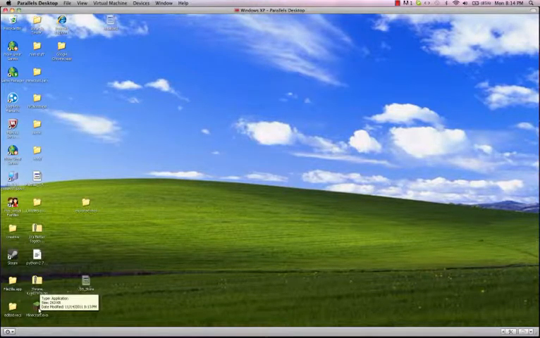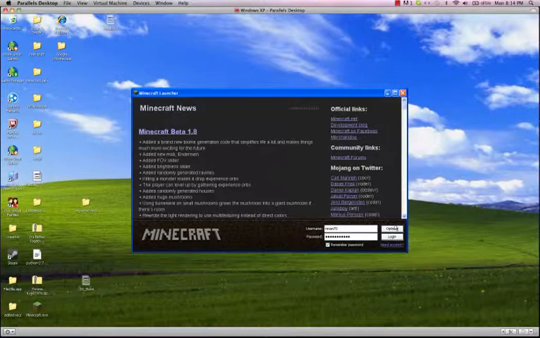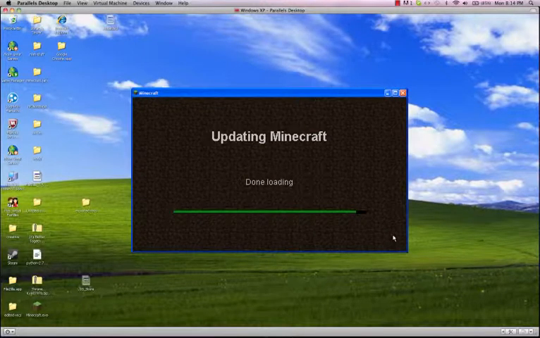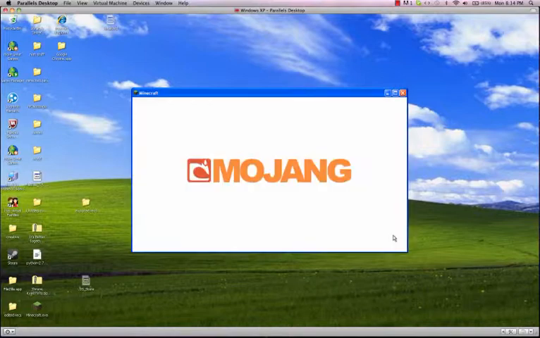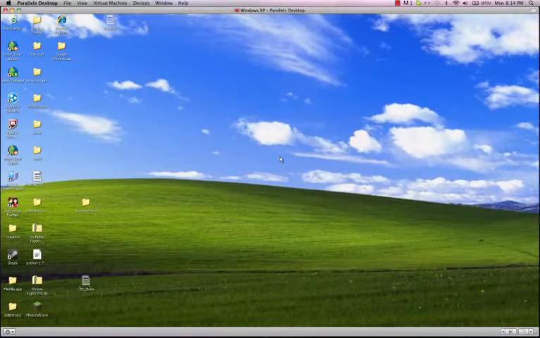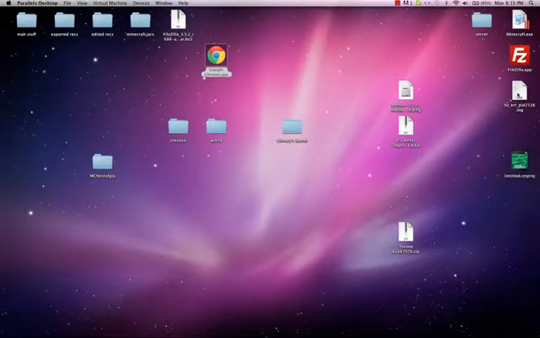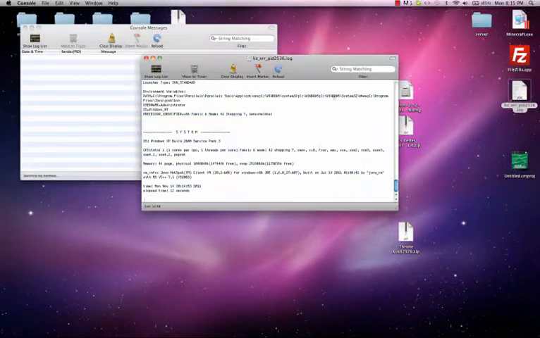But I have Parallels, and whenever I run Minecraft, let it load. There it is. I log in. It goes to Mojang and then just closes on me. Then I think I get an error message. Here, I get this error message.